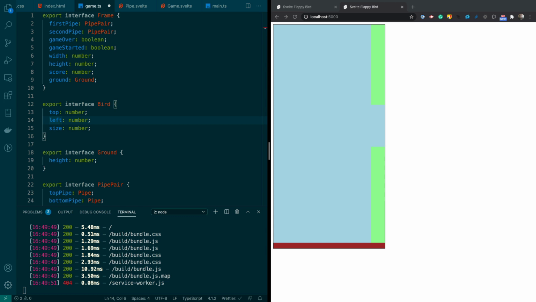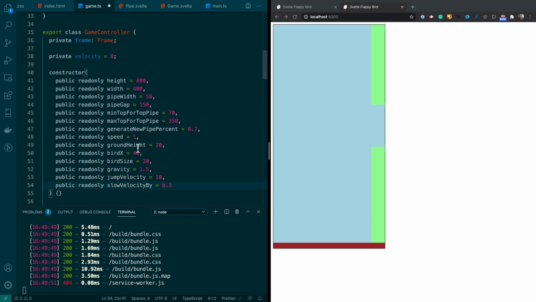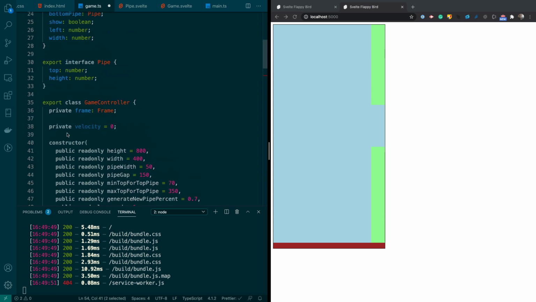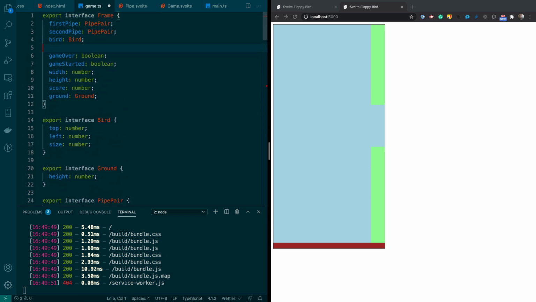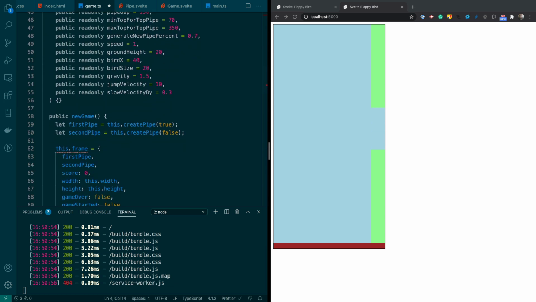And then we need a whole bunch of properties added to our constructor for our bird. So let's go ahead and do that. See, we have the size of our bird, 20. The X position is going to be at 40. The gravity, which I got from Tech with Tim video, is 1.5. The jump velocity is 10, and then I'm going to slow it down if it's greater than 0 by 0.3. Okay, so now that we have that, we need to add our bird to our frame interface so that we can render it out to the screen. So we'll get another error because we haven't added our bird yet, but that's no big deal because we're about to add it. So we're just going to add our bird.